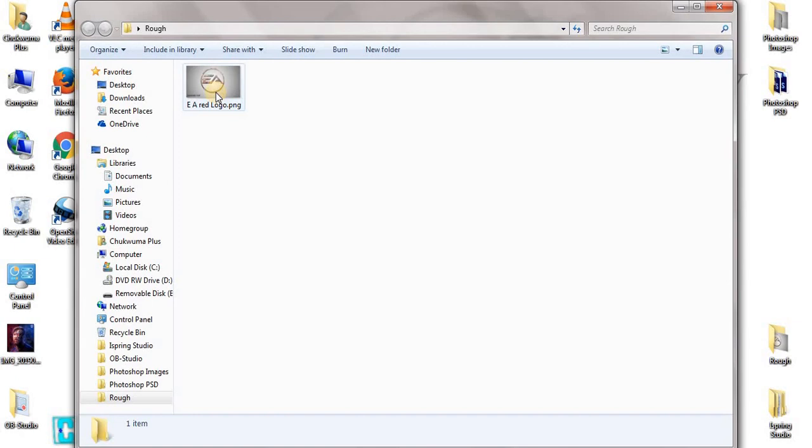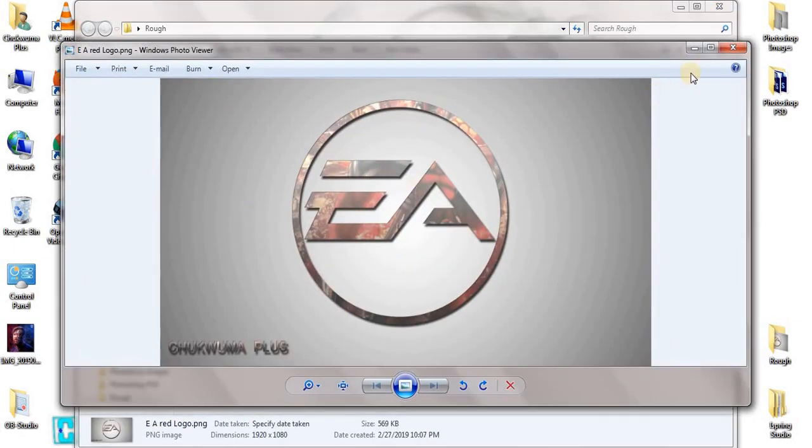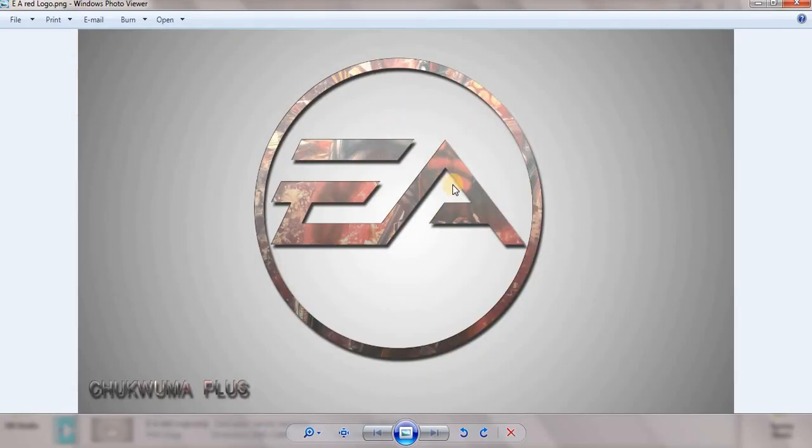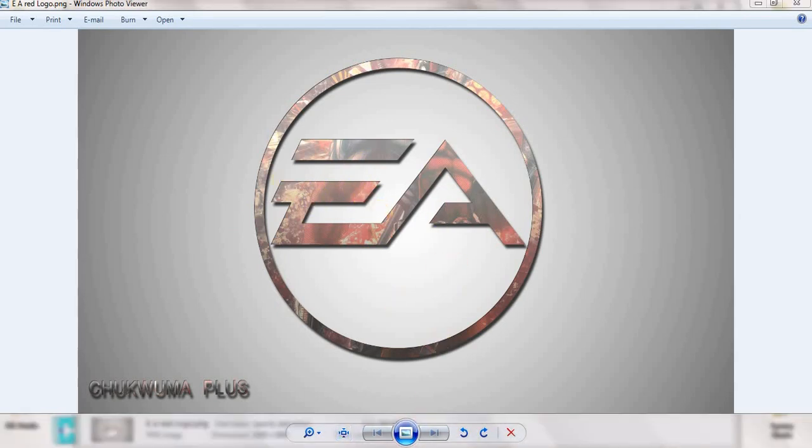Today I'll be showing you how to design an EA logo. We'll be learning how to convert a shape actually to make this alphabet of EA. So without wasting much of your time, let's dive into Photoshop.